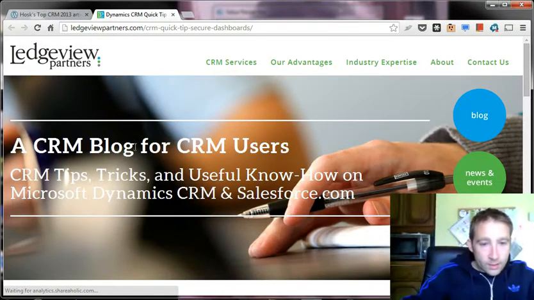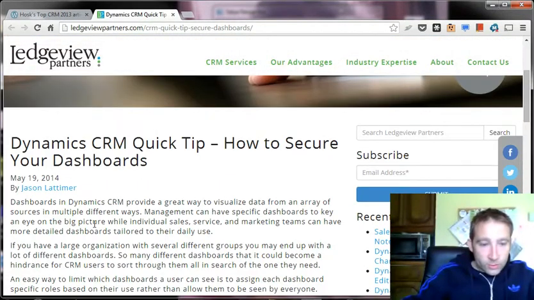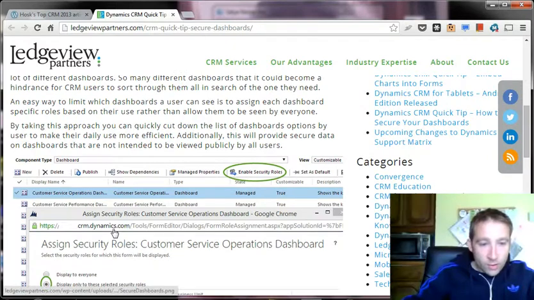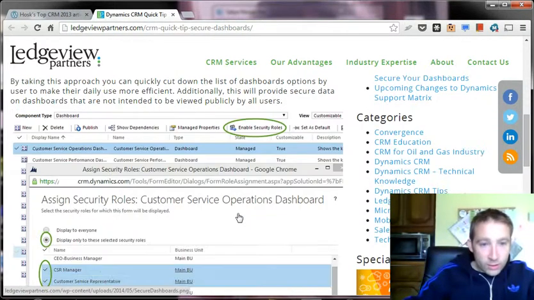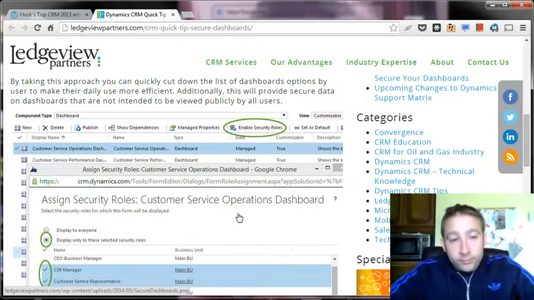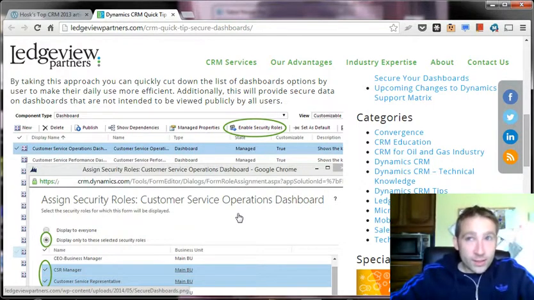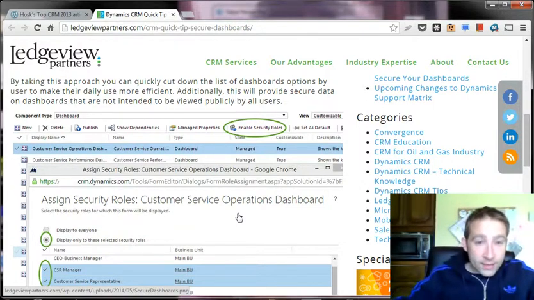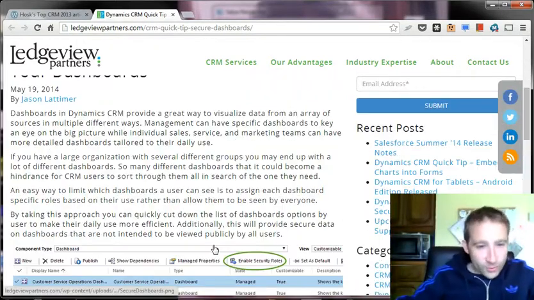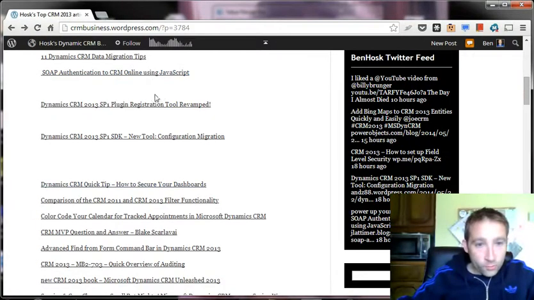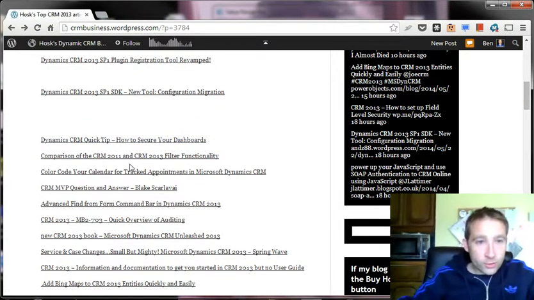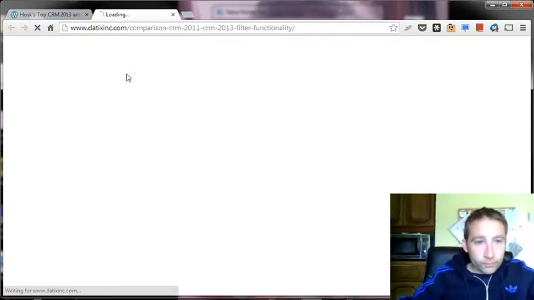How to secure your dashboard. Another CRM MVP, Jason Latimer. Basically, in dashboards you can enable security roles, so only certain security roles can see certain dashboards. This has the benefit of filtering out the dashboards that your user doesn't need, so you don't have to keep scrolling down. And from a security point of view, dashboards people shouldn't be viewing, you can filter out. So that's nice. I didn't really recall doing that. I know you can do it with forms, but I didn't know you could do it with dashboards.